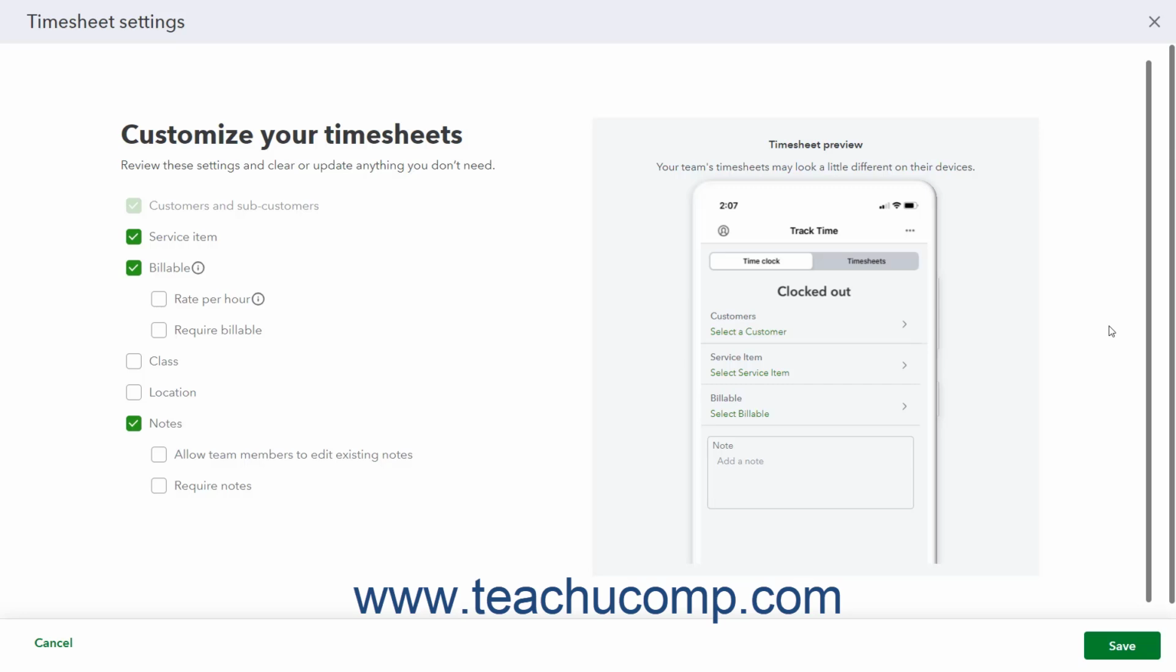This window shows checkboxes for the Customers and Subcustomers, Service Item, Billable, Rate per Hour, Require Billable, Class, Location, Notes, Allow team members to edit existing notes, and Require Notes fields that you can add to timesheets. To show a field in the timesheet, check its checkbox. To remove a field from the timesheet, uncheck its checkbox. To save your changes and close the window, click the Save button at the bottom of the page. To cancel any changes and close the window, click the Cancel button instead.